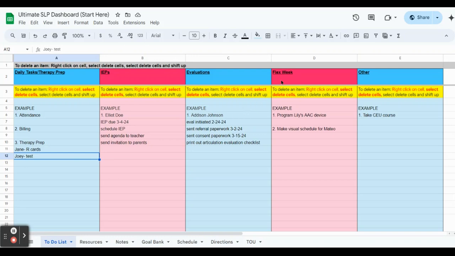The fourth column has to do with flex week tasks. So if you are doing a 3-in-1 model in which you do direct therapy 3 weeks out of the month, then you have that 1 week where you do more of your consultation tasks. So if it can be saved for that week, I put it on this list. An example of something that I might do this week is program AAC devices or make visual schedules for students.